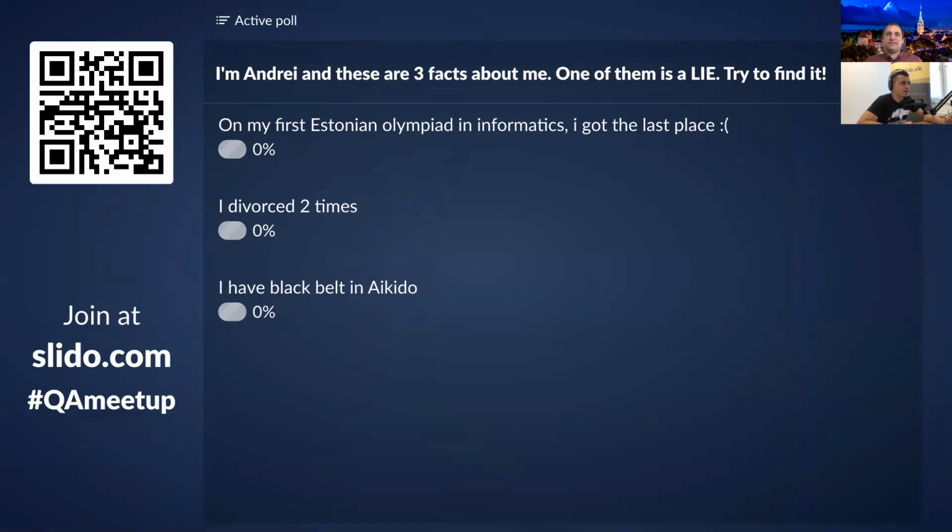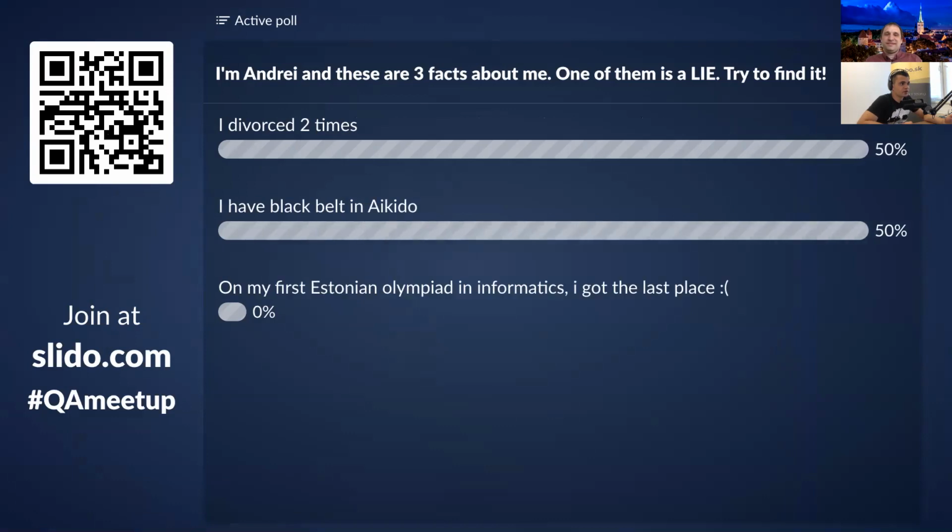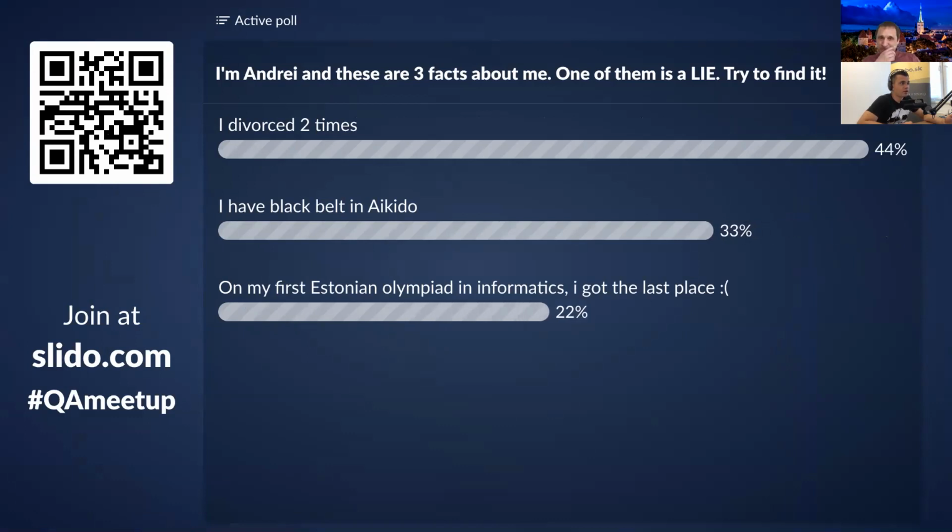The first one is that he ended up last at the Estonian Olympiad in informatics. He has a black belt in Aikido, or he is divorced 2 times. Keep in mind that the divorce ratio is pretty high in Estonia. This is a tricky question.